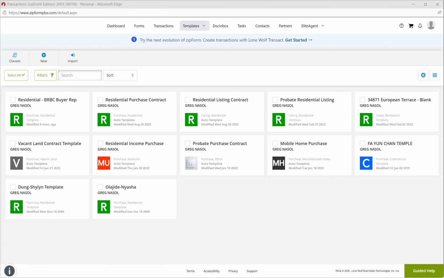Remember, you're either in templates, which is where we are, you can see it's highlighted here, or you're in transactions. Templates is where we make shortcuts. Transactions is where we fill out contracts, right? Okay.